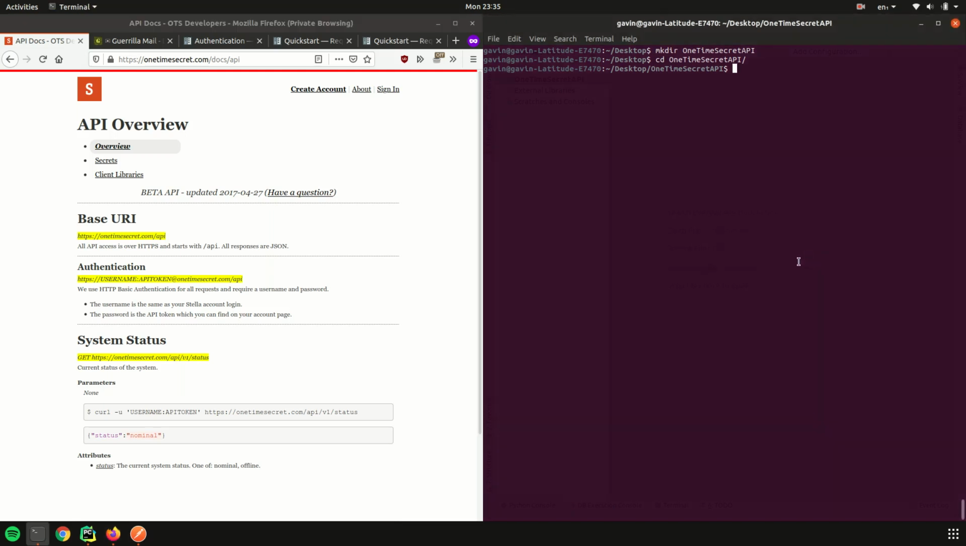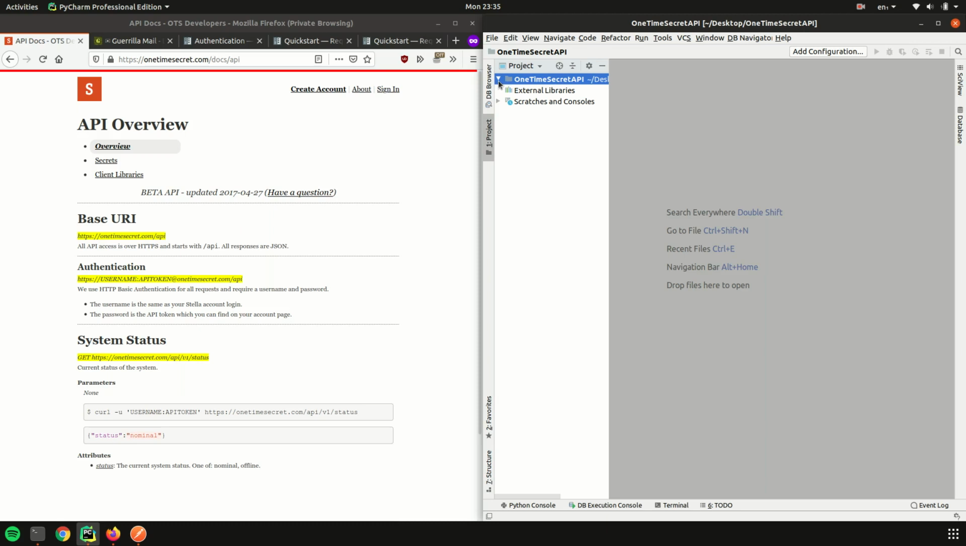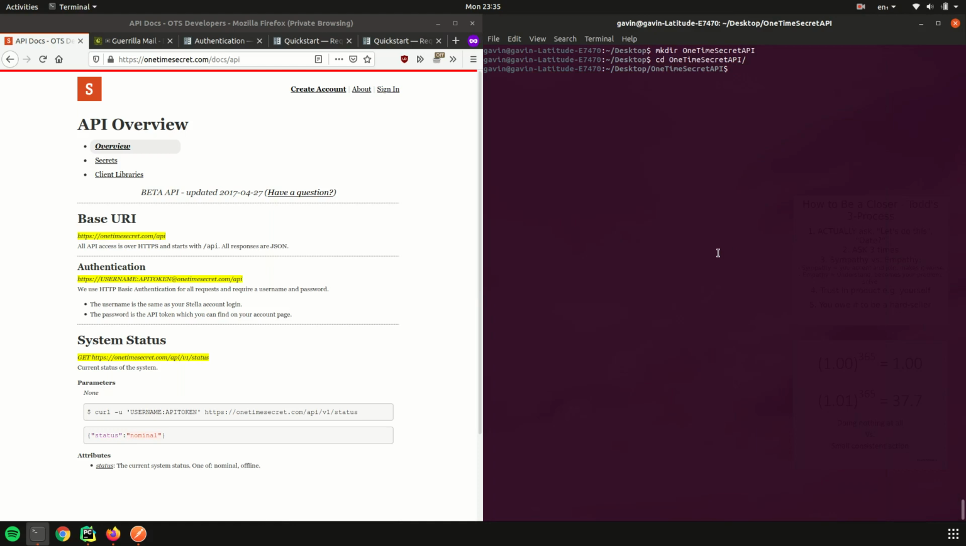So if you look to the right side of the screen, you can see I've already created a directory for our project. I've got that open in PyCharm. You know I love PyCharm. And it's empty, nothing there. And if you know me by now, I love myself some environments, like virtual environments. So I'm going to create a virtual environment for this project. Let me call this OneTime Env. And then, as usual, I'm just going to activate that environment.